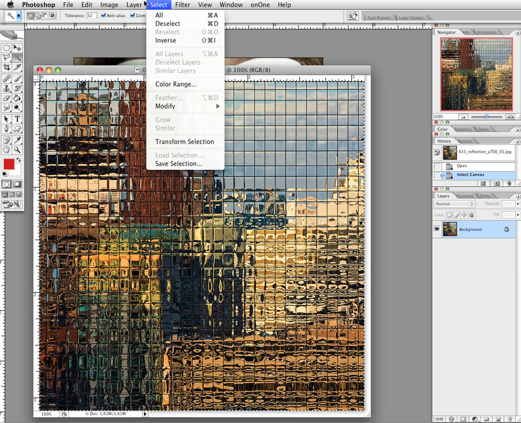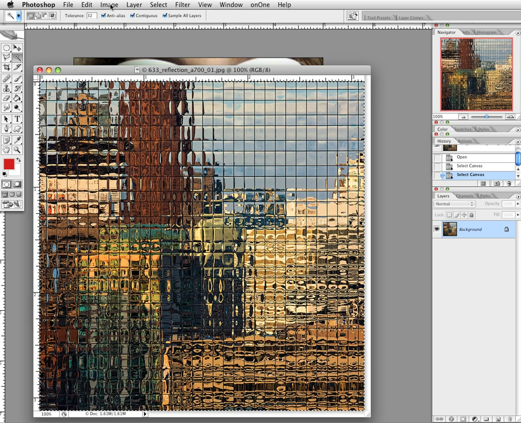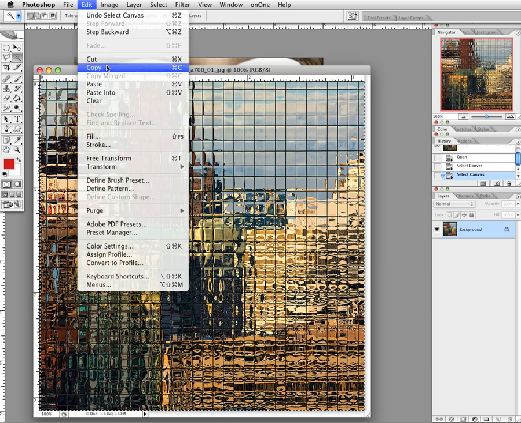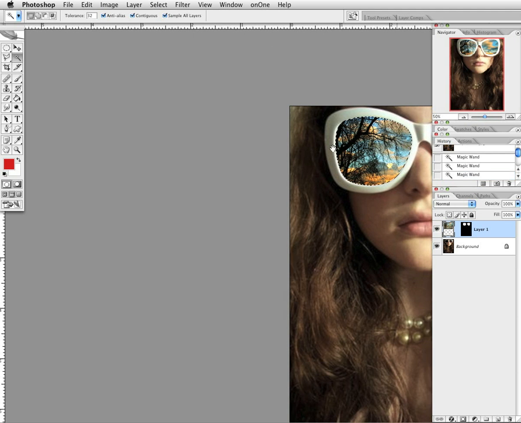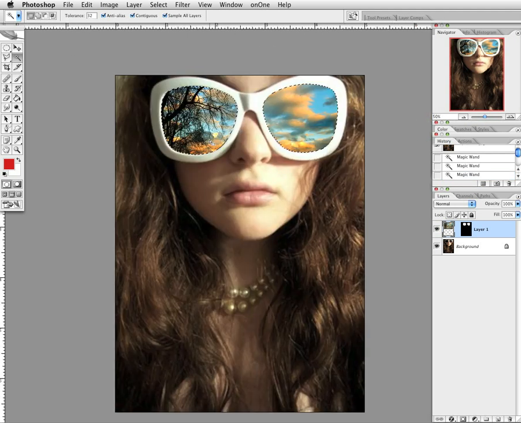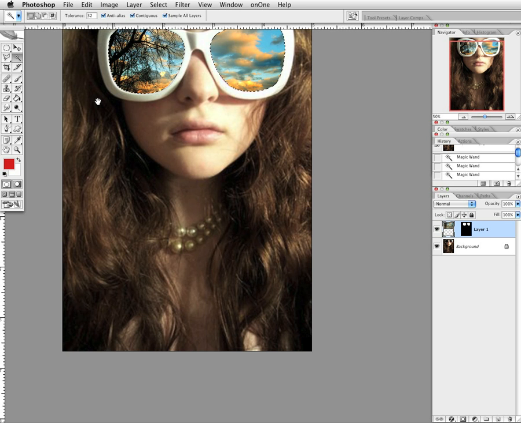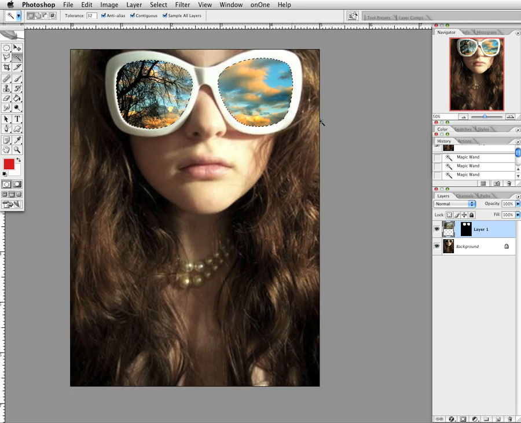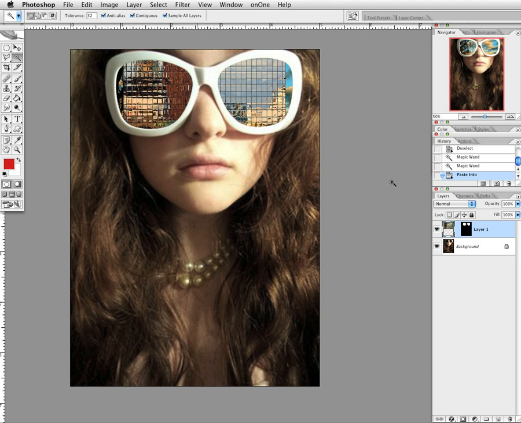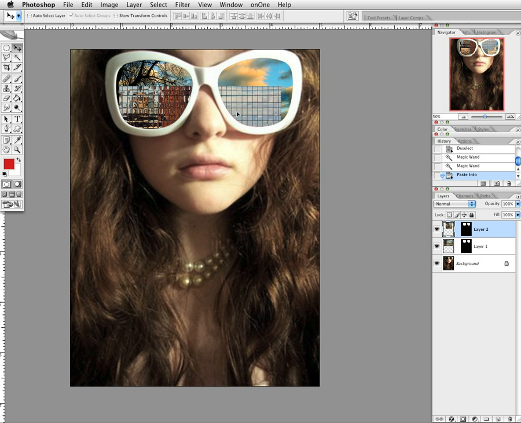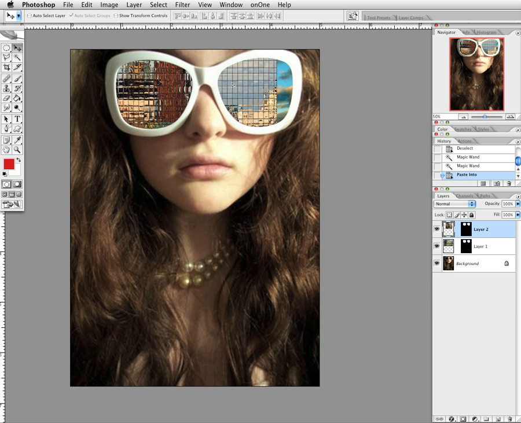This is a reflection off of a building, so I'm going to select all, and then I'm going to edit, copy. To get the hand tool, you just hit the space bar and you can move it around. So I'm going to paste into that. And what's going to happen, which is nice, is that we actually have the 2 layers there. We have that one and the one I just recently pasted into it.